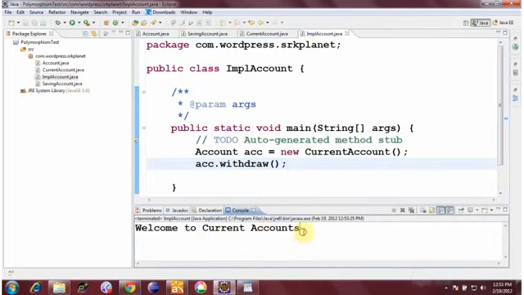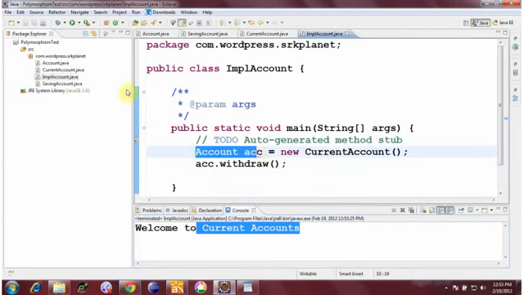Welcome to current account. So you got the current account. What exactly did you do? You have a hierarchy over here, parent to child, and you are just creating a generic variable of account type, storing the reference of any of the children in it and trying to access the method. But why are you doing so? You could have created an object of current account directly and called the function.